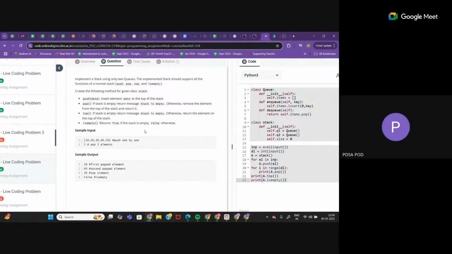So what will be the input and output style? For sample input, these are all the elements that I want in my stack: 10, 20, 30, 40, 50. Next line of input will be 2, that is, if you want to pop 2 elements. If I want to pop 3 elements, I'll put 3. What will be the output? First popped element, second popped element.